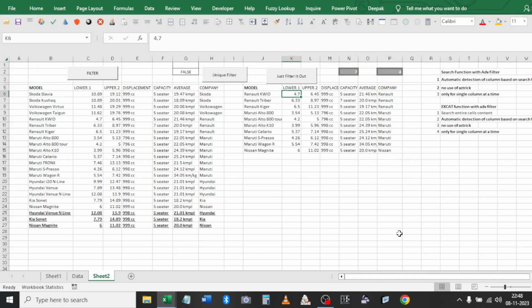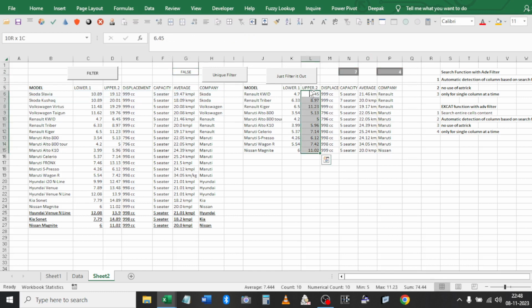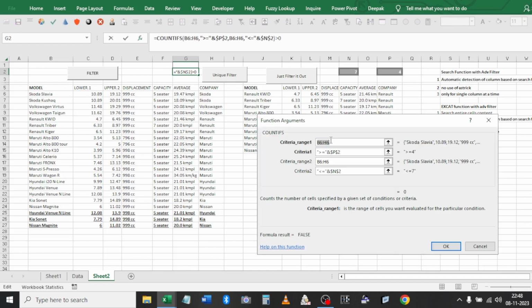It's filtering out greater than 4. See, for example, greater than 4 and less than M2, which is 7. But it is an AND condition. Let's see, it gives me 4 and 8 both. This is the function. Right.